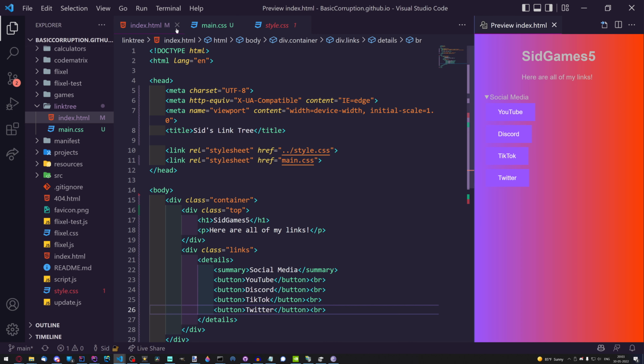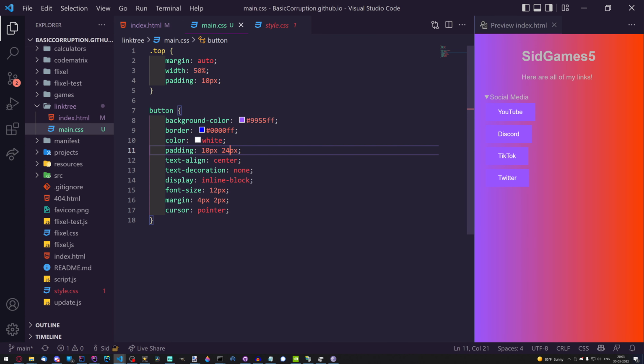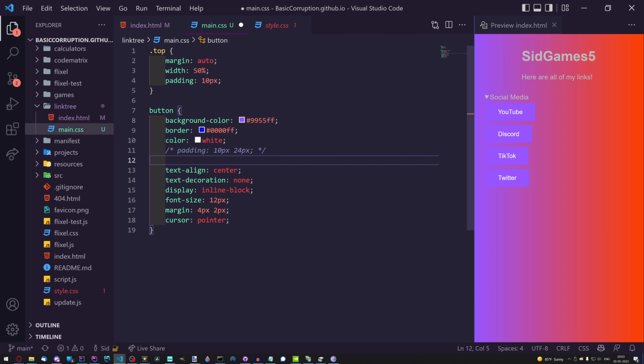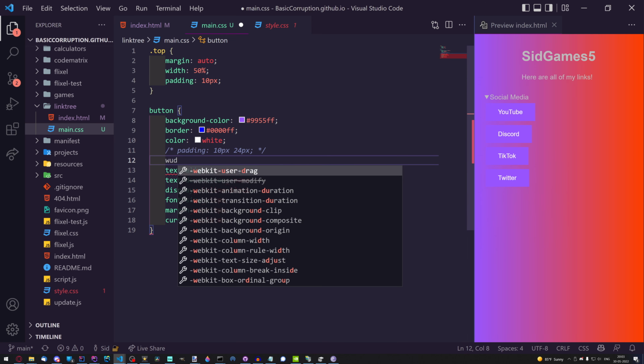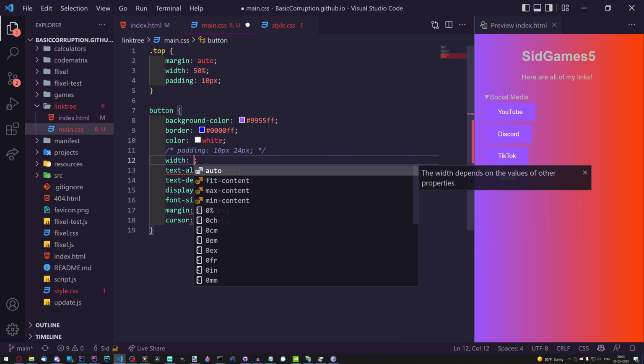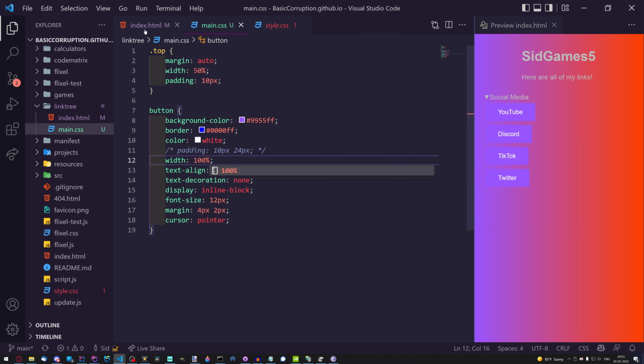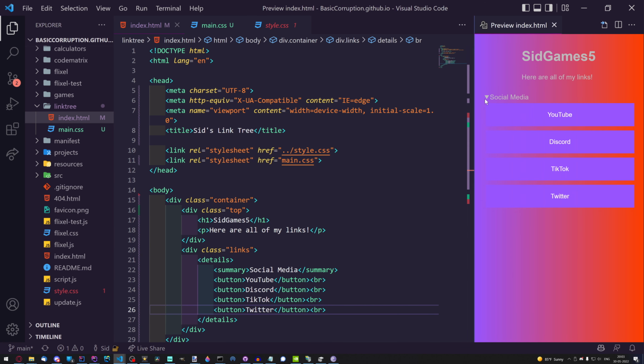So, actually, I'm going to make, I think I can remove this padding and instead do, what is it, width, can't type, 100%. And that should make it fit the entire length of the screen.